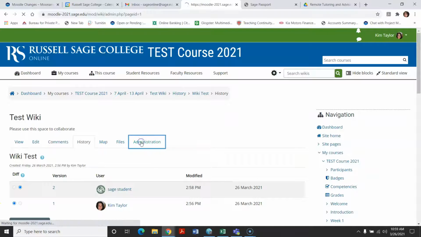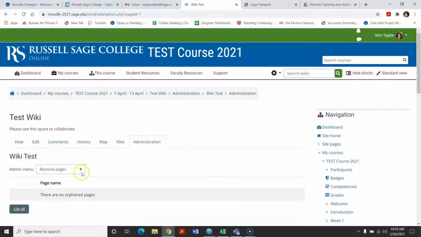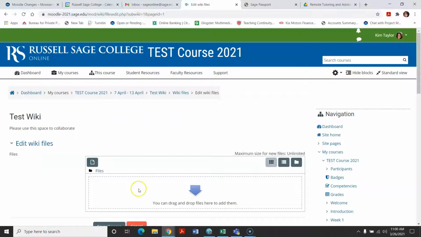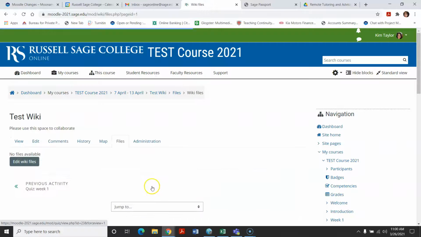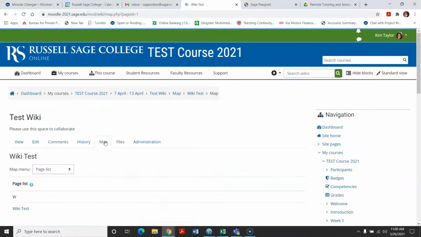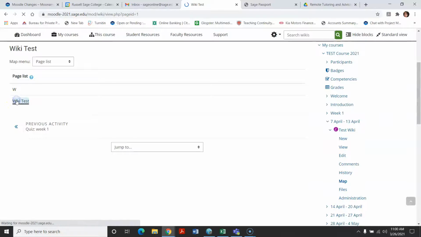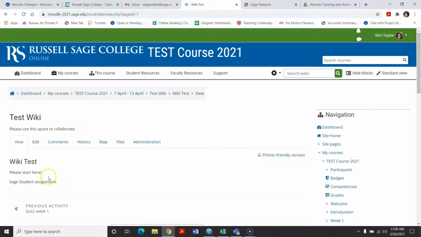I can go to administration and I can remove pages. Files, I can edit the wiki files. I could upload a file if I wanted them to take a look at it. So you can add files here or delete files. We're going to just click cancel because I have no files to share. And you can also get a map of what's happened. So this is pretty small because we haven't really done a whole lot here.